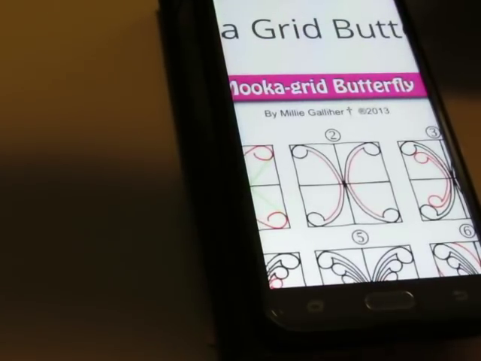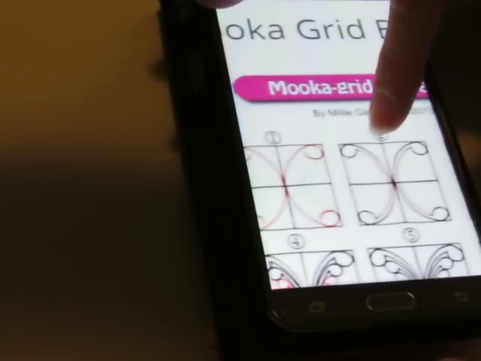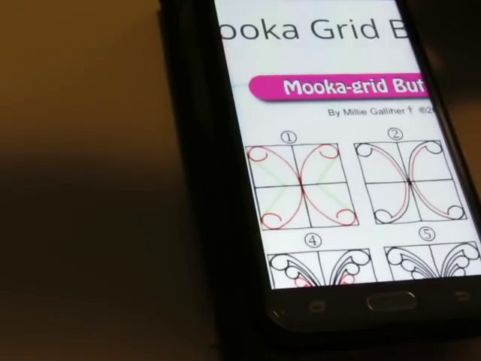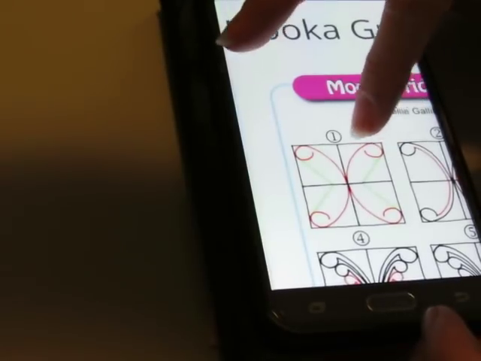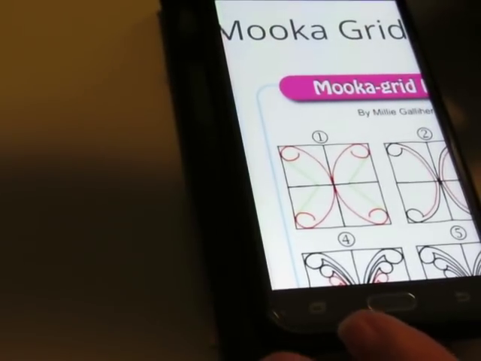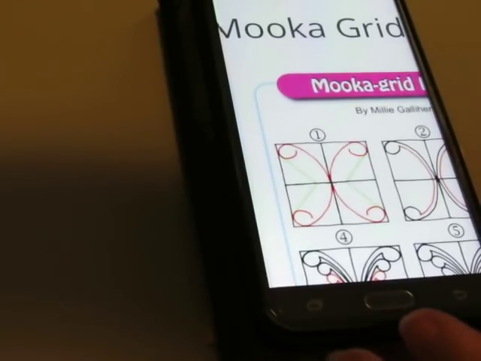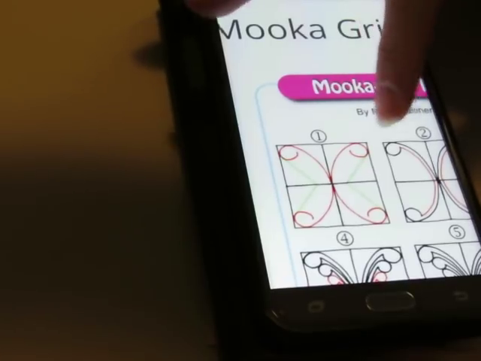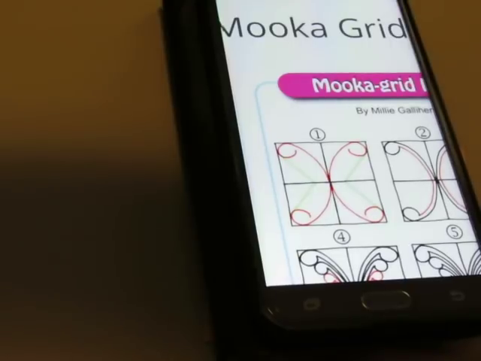Millie, may she rest in peace, was a fabulous Zentangle enthusiast. And if you aren't familiar with her, look up Mooka Maven. She had a blog that is not being actively done, but nobody has removed it, so it's still there. So just FYI. It's going to be a grid pattern.